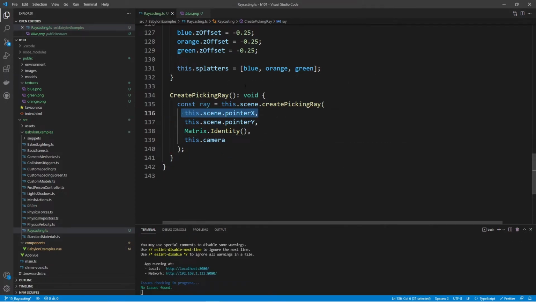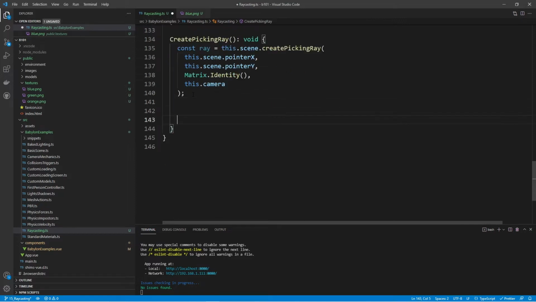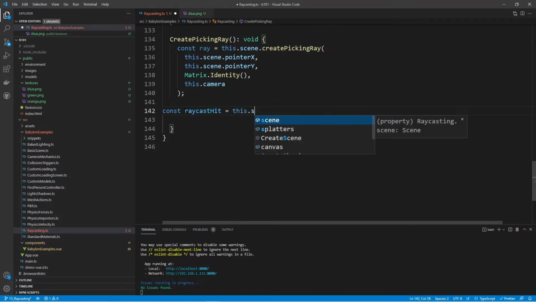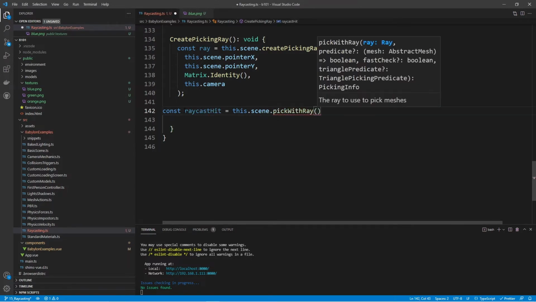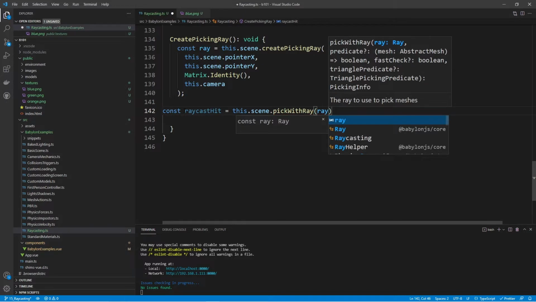Now, anytime I left click in a scene, it's going to get the X point and the Y point and determine where we want to place the endpoint of that ray. Now, the ray itself is not actually going to do anything. We need a way to check to see whether or not we actually hit something with that ray. So we need to create a new variable in here called raycast hit. So const raycastHit, and I'll set that equal to this.scene.pickWithRay. We need to provide a ray, and that's it.